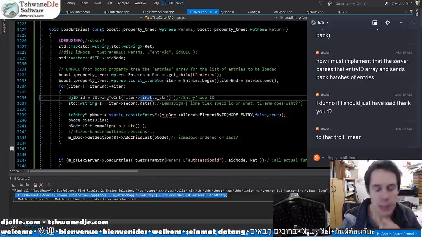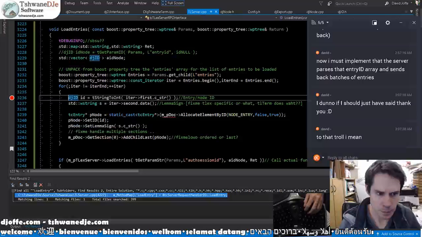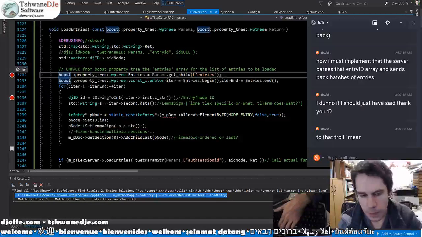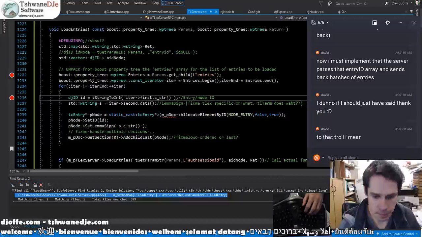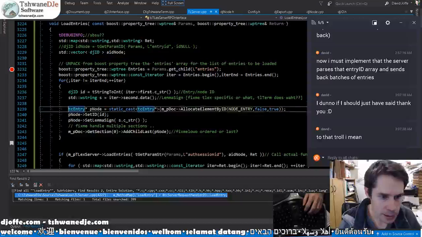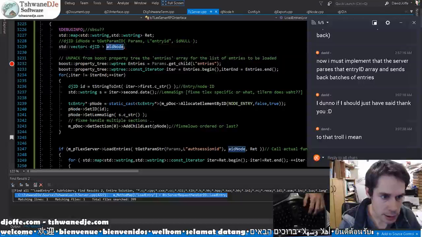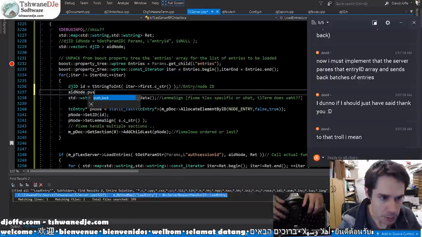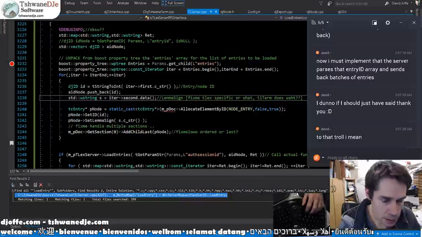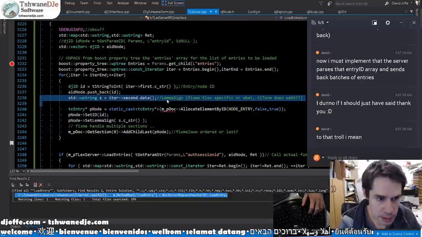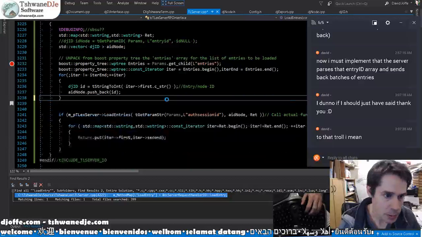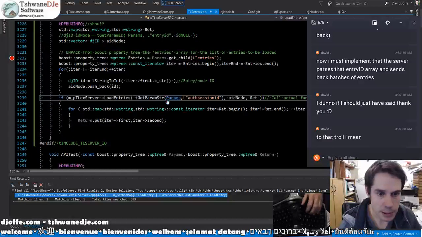I don't know. I'm going to put a breakpoint here and run it in debug mode in the server just to see what it comes out as, like if this actually works properly. Yeah, so that ALE node is pushed back. Okay. Lemma sign, never mind the lemma sign, all this crap. And that just gets passed into the real loading.